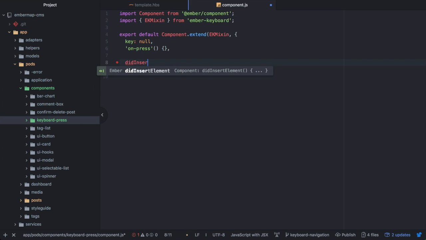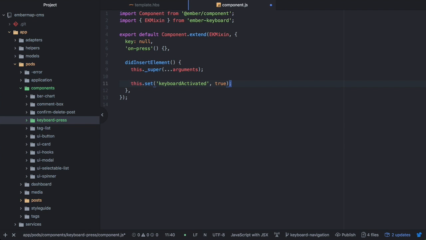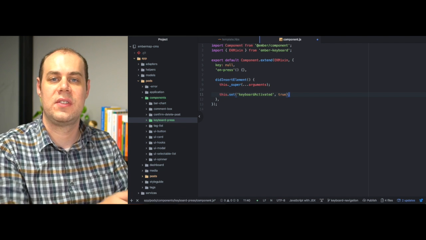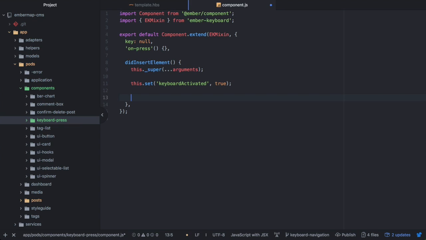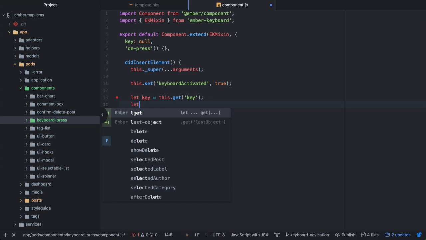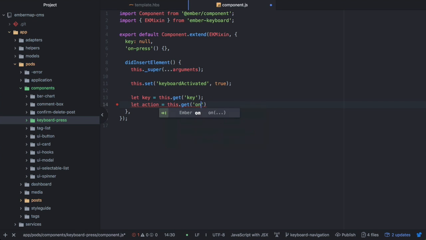So in the didInsertElement hook, the first thing we're going to do is set keyboardActivated to true. And what this does is this tells the mixin we just added to our component that it should start listening for key events. Now we want to say whenever our passed in key is pressed, it should fire the onPress action. Let's grab the key and the action that were passed into this component and put them in local variables. So we'll do let key equals this.get('key') and let action equals this.get('onPress').